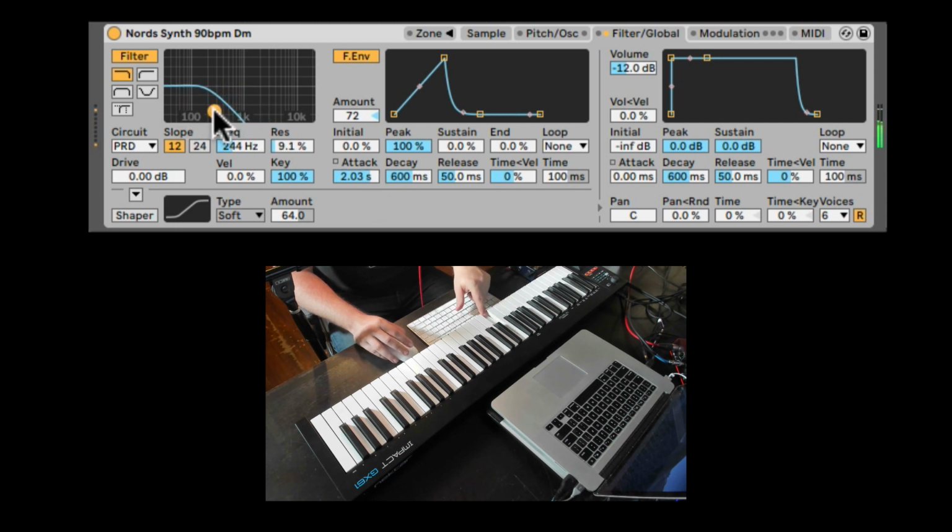Let's close the filter. You can hear it open up. We can change the initial state of the attack. So now it's the halfway of the cutoff. And then closes. We can change the curves from these handles right here.